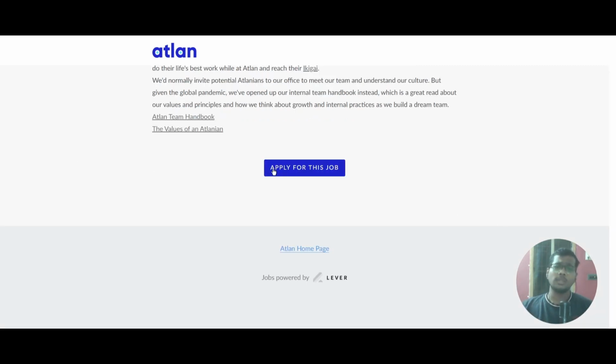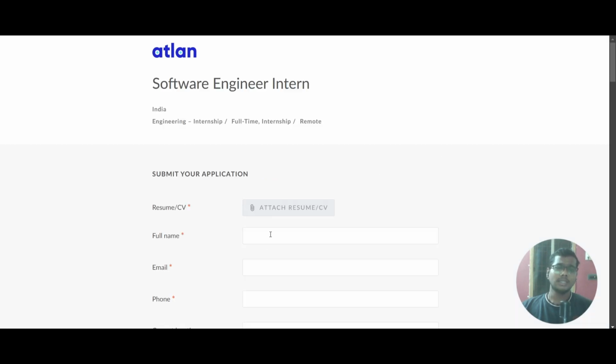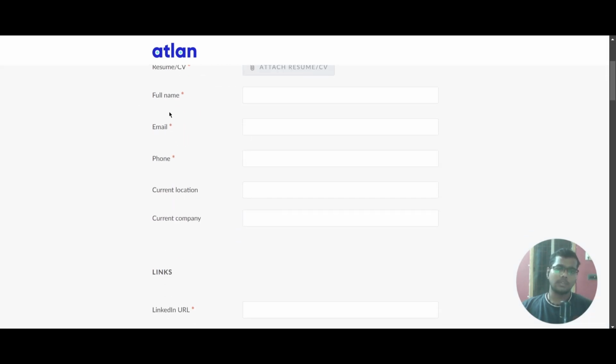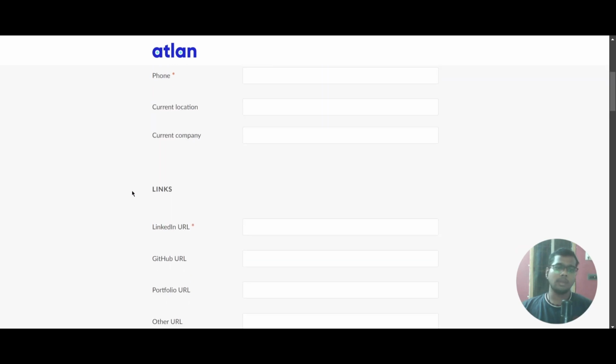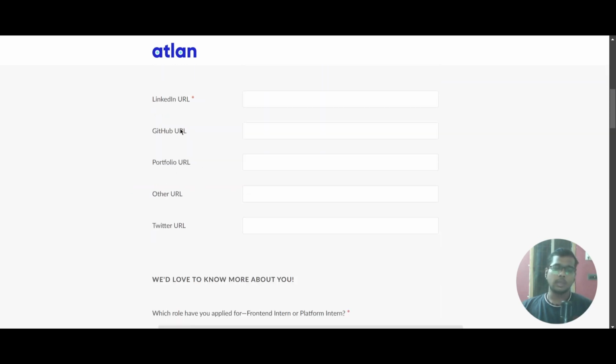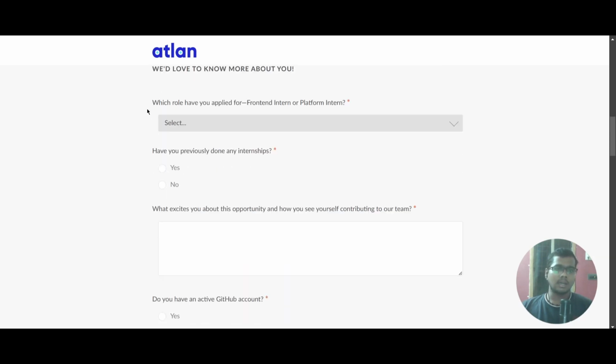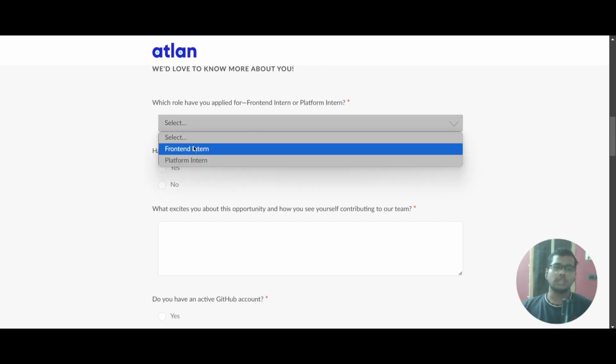And you will apply using this link. You can just click on this and proceed with filling your full name, email, phone number, LinkedIn URL. You can include GitHub if you have any. And then they are asking which role you have applied for, if it is front end or platform intern. I said two roles, right? So you can choose any of them.